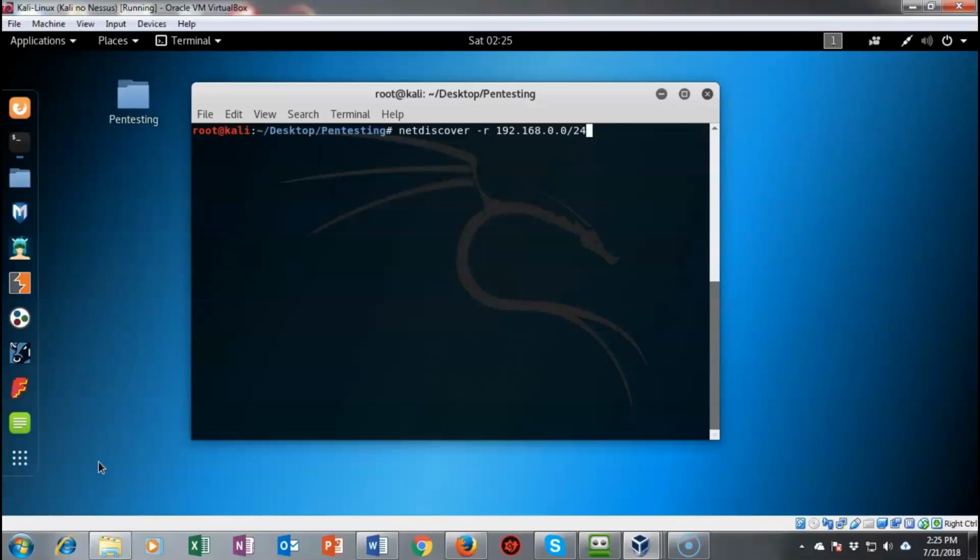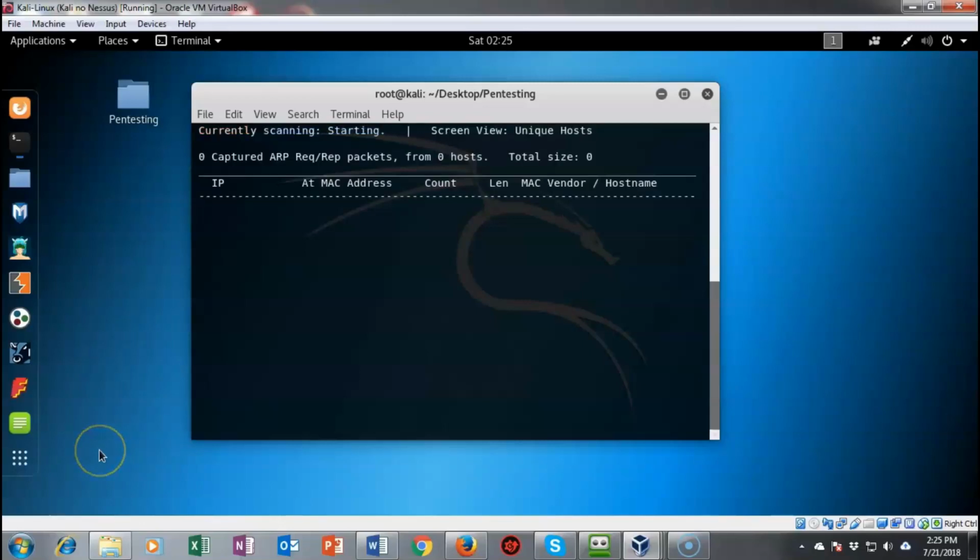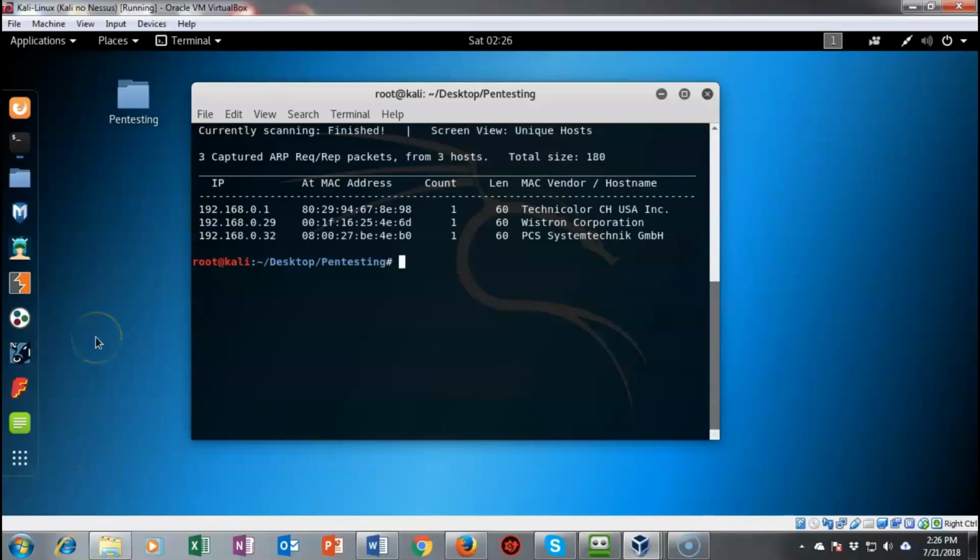So I want to scan the entire subnet of 192.168.0.0, and I type in a /24 to tell it that I want it to concern itself with just that last octet. I'm going to go ahead and hit enter, and in just a moment it's going to come back and give me some results. NetDiscover came back and told me that it found 3 devices on my network. I have a .1, which is obviously my firewall. Then I have a .29 and a .32. I believe that the .32 is my target machine.